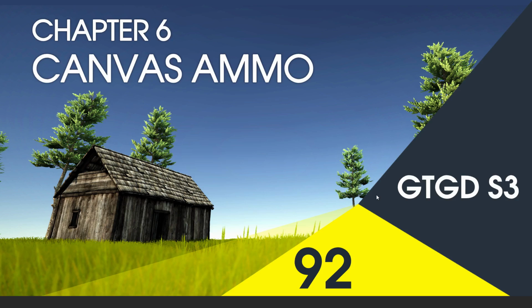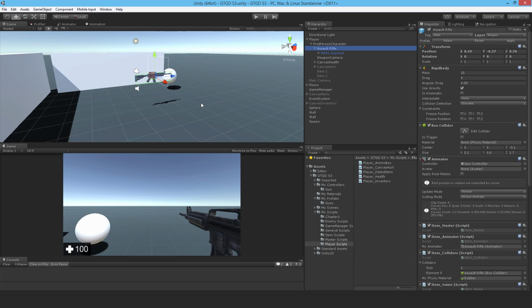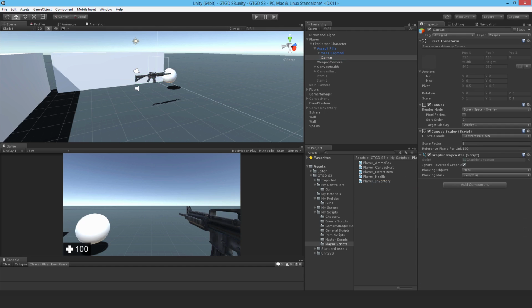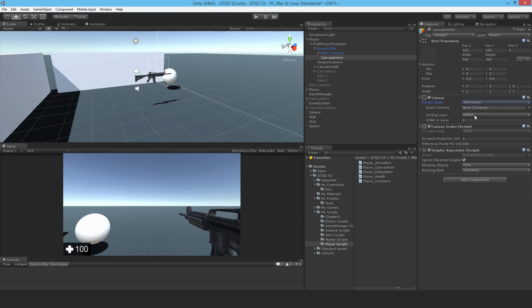Welcome to video 92 in series 3, and in this video I'm going to draw the canvas ammo UI. Now, attached to the rifle, add a UI canvas, and I'll just call it canvas ammo. I'm going to change a couple of things about it. First of all, change it to world space, and I'll change the scale right down to 0.005, so it's really small.